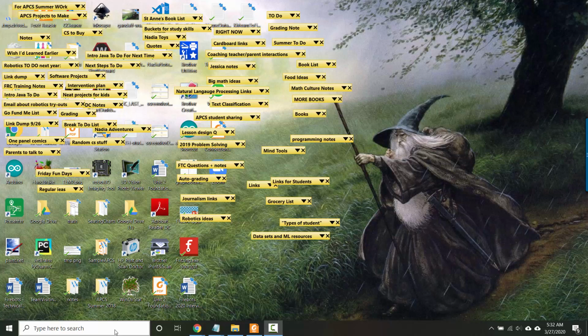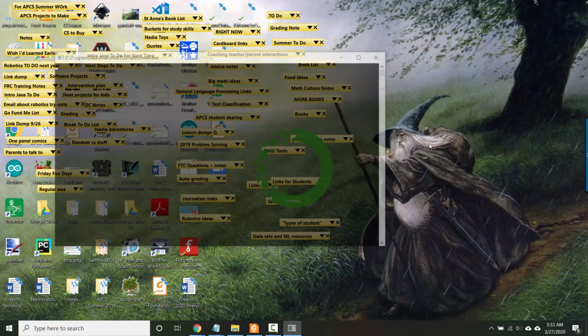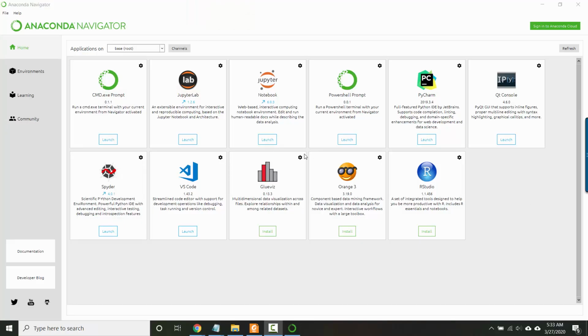Okay, so let's do Hello World from an IDE inside Anaconda. So go ahead and open up Anaconda Navigator. It should do many things like this. And here's what it looks like. All of these are environments where you can run Python scripts. So let's use Spyder because it's kind of a nice lightweight one. So click Launch and it'll launch Spyder for you.